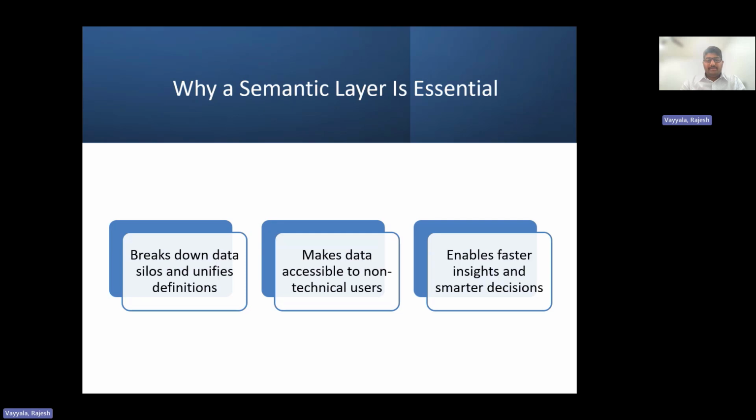So, why is a semantic layer essential? Most organizations deal with siloed data and inconsistent definitions, which lead to conflicting reports and lack of trust. A semantic layer solves this by standardizing business terms and metrics across teams, creating a single source of truth. It simplifies access to data, allowing non-technical users to explore and analyze without relying on IT. This promotes true self-service and faster decision making. Technically, it improves performance, unifies data sources, and integrates with BI tools while enforcing governance and security.